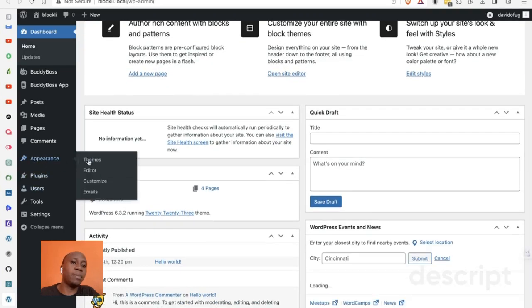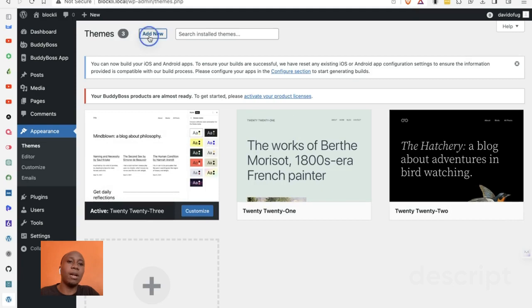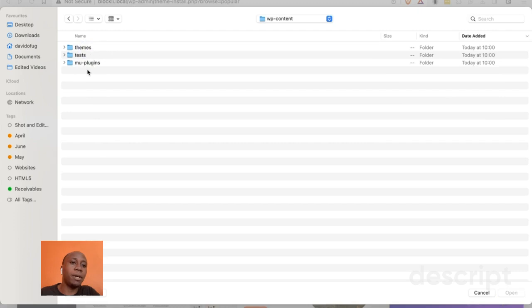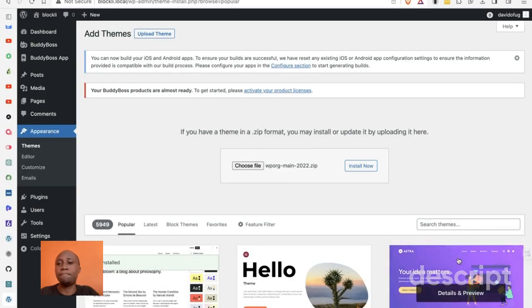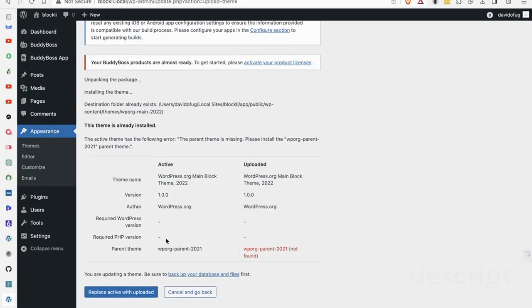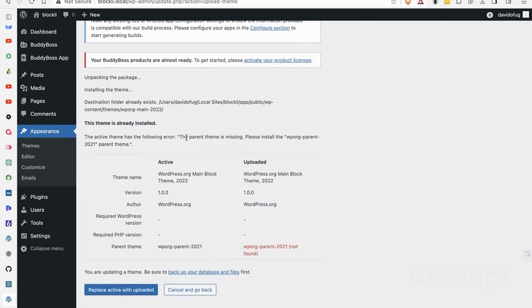Then I'll click Appearance, Themes, Add Theme, Upload Theme, source, WP content, themes. Then remember what I zipped. I'll select that. And after selecting that, Install Now. Let's see what it does. Yeah, it has come, but down here, it is saying that the active theme has the following error. The parent theme is missing. Please install the WP.org parent 2021 parent theme. That tells us that what we had is the child theme.